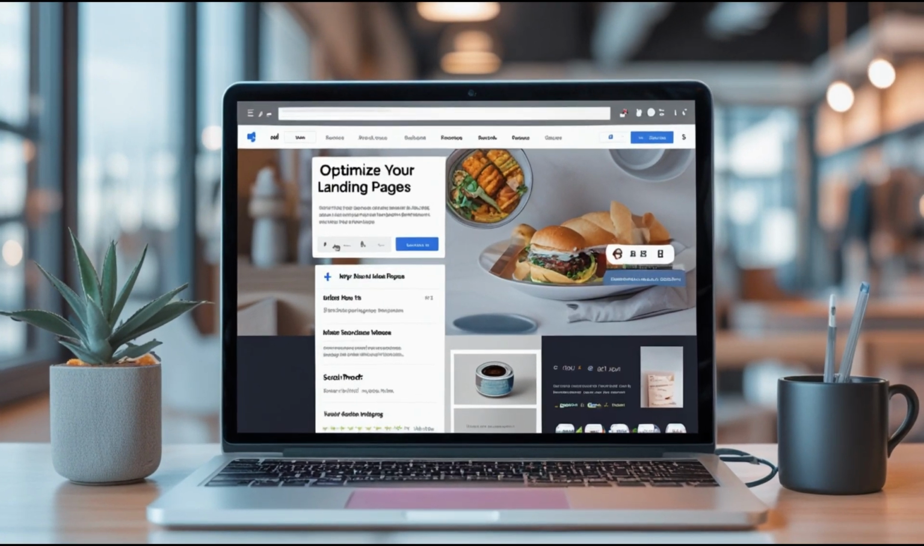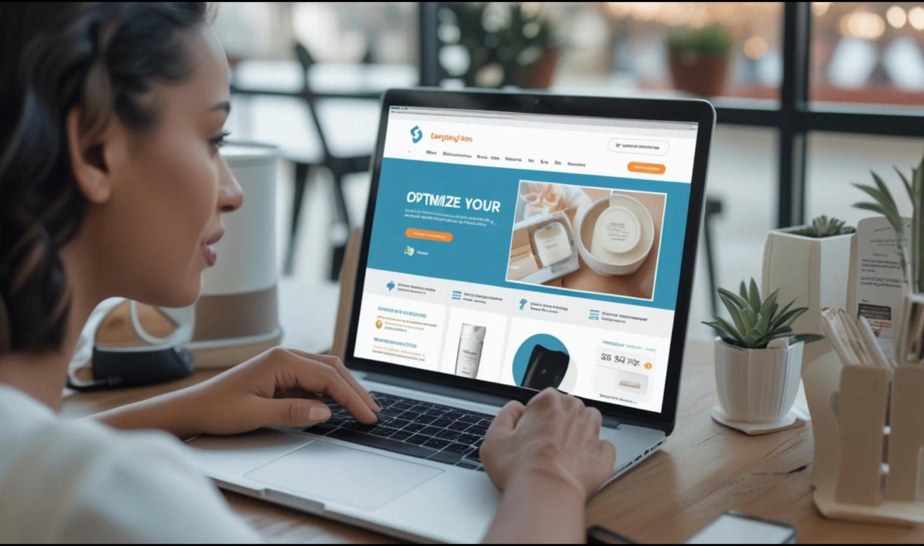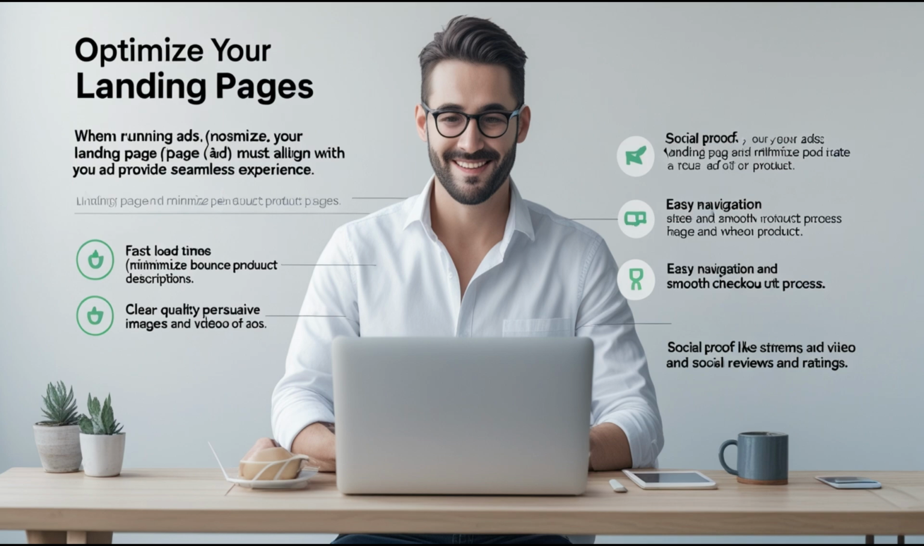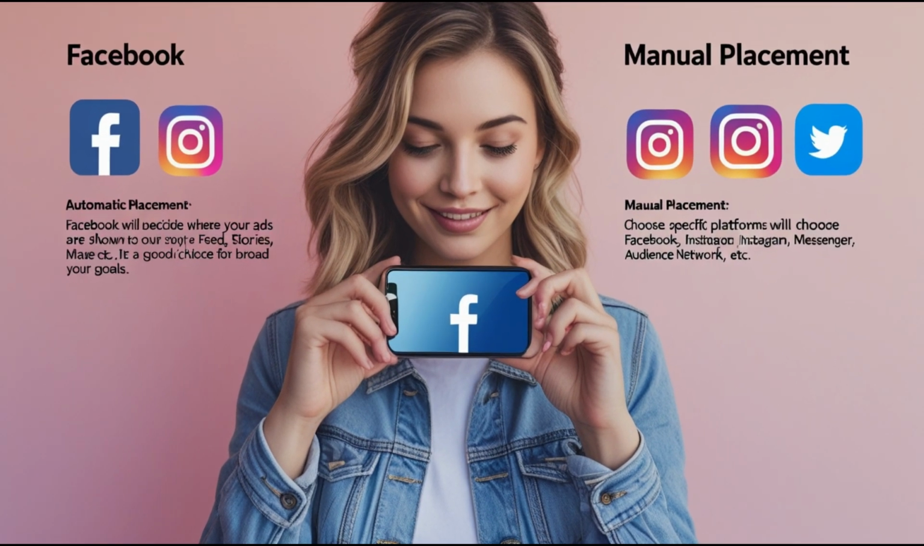7. Optimize your landing pages. When running ads, your landing page, product page, must align with your ad and provide a seamless experience. Focus on fast load times, minimize bounce rates, clear and persuasive product descriptions, high-quality images and videos of the product, easy navigation and smooth checkout process, and social proof like reviews and ratings. Ensure that your ad message, targeting, and landing page are all aligned to create a cohesive and engaging experience for users.